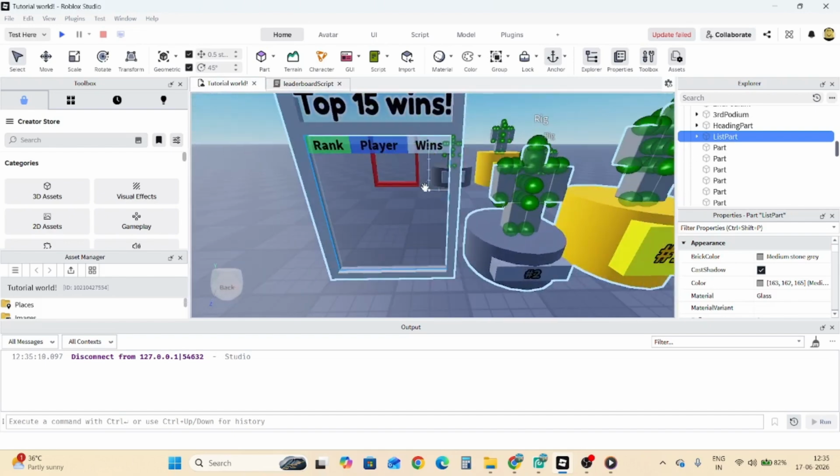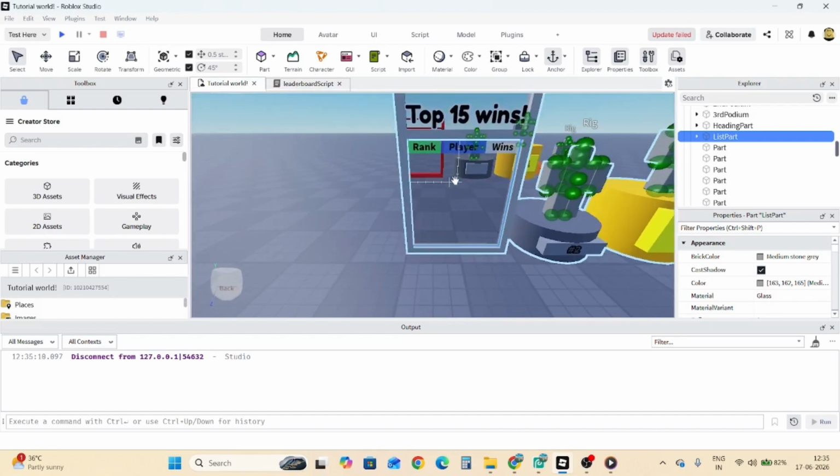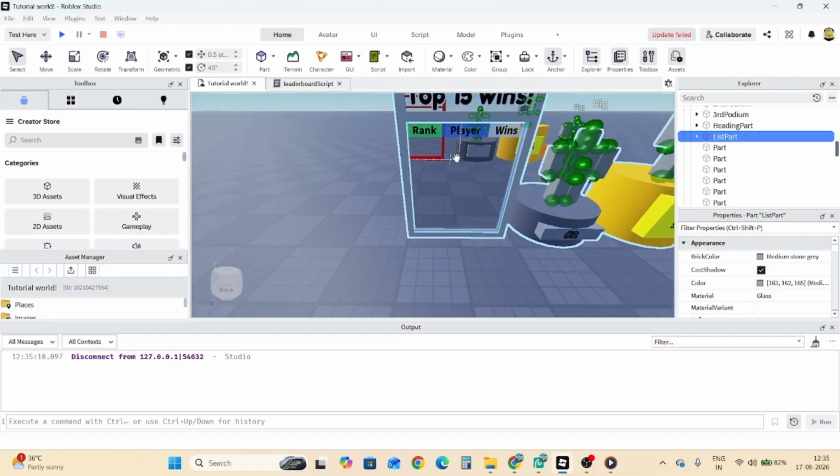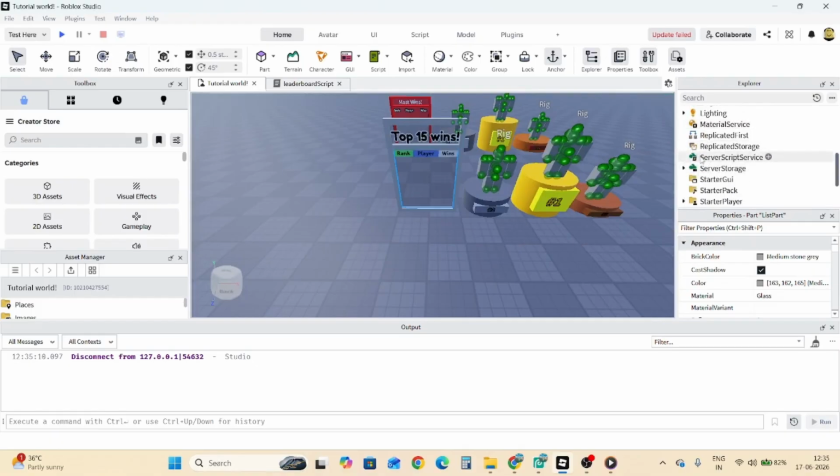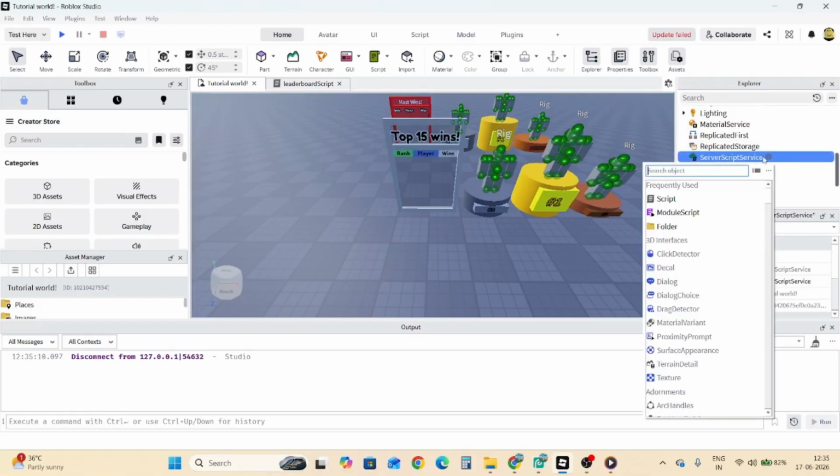So now how do we insert data? How do we put data into the player? And how do we see the player's data in the leaderboard? Well, for starters, here we're simply going to go to the player, go to service, and insert a script.